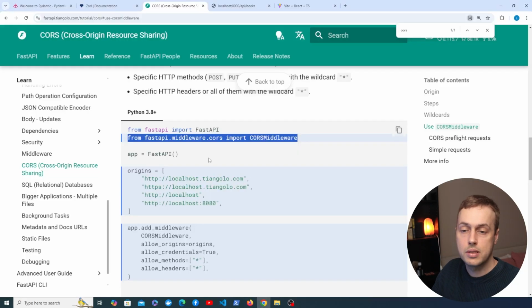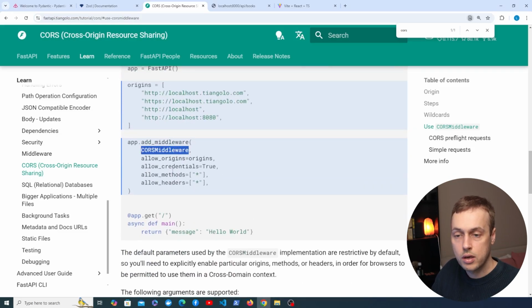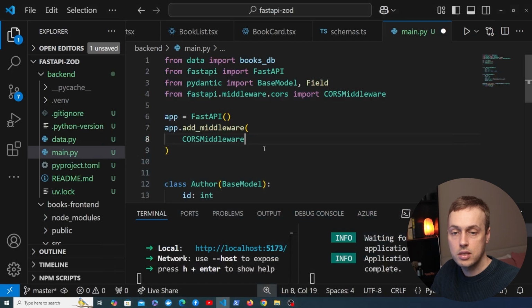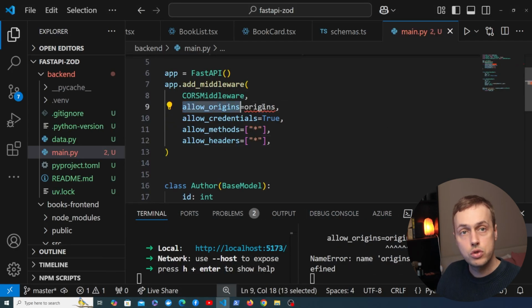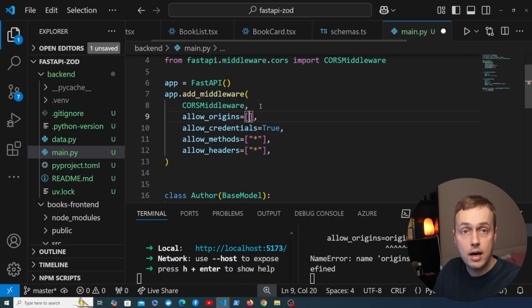If we go back to the documentation, we can see some examples of what we can add. So we define the CORS middleware, and we can pass allow origins, allow credentials, methods, headers, and so on. We're going to copy these, and I'm going to paste them into this. And the origins that we want to allow to perform a cross-origin request, I'm going to define these as a list and hard code them in.